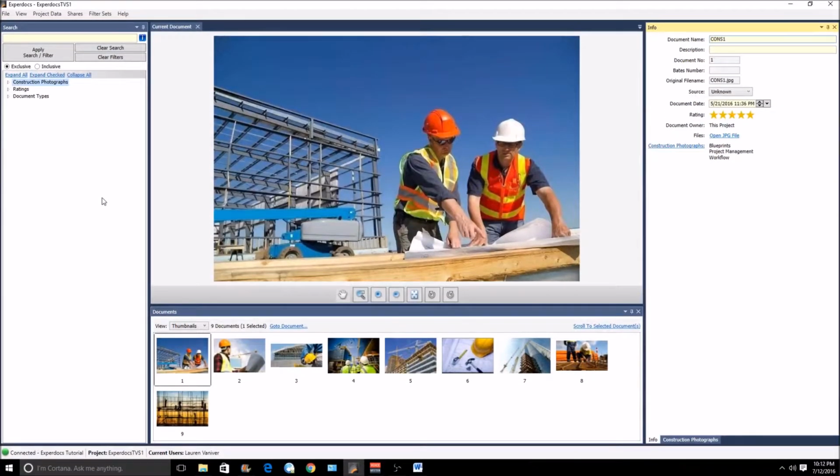So let's get started. As you can see, I've already logged into Experdocs, chosen my project, and I am currently on the main screen. Within the main screen, there are 4 distinct functional panels. These are entitled Search, Current Document, Documents, and Info.